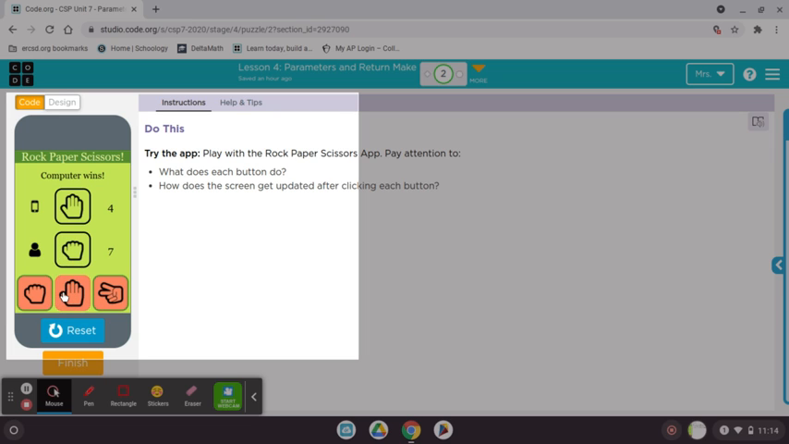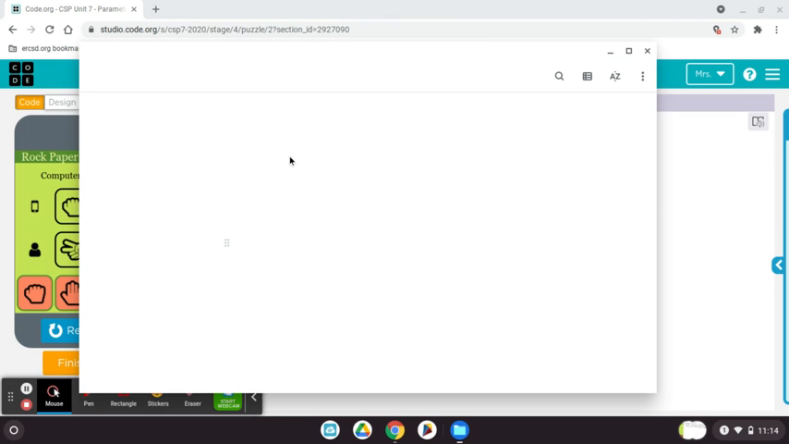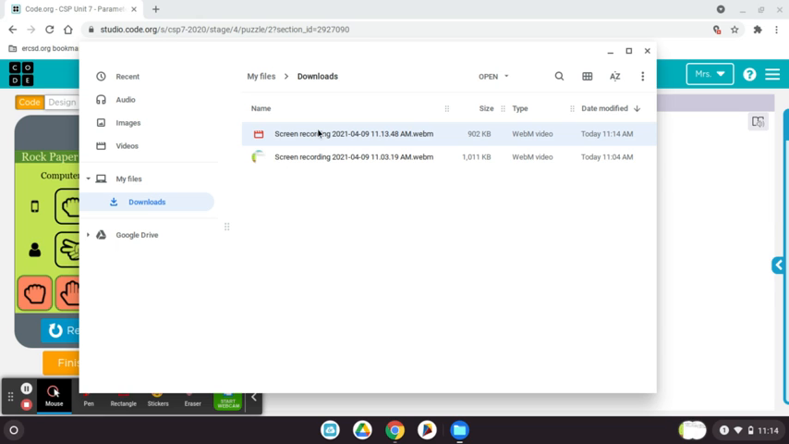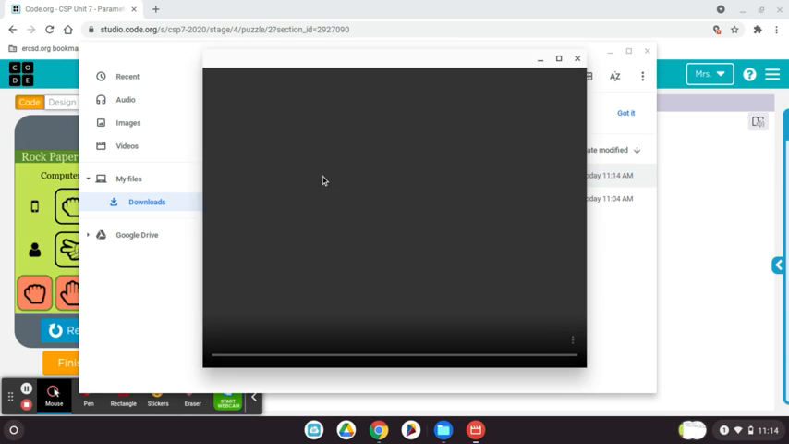Once you've finished going through all of the things you're required to show in the video, look down on the bottom right of your screen. There's this little red stop sign down here. So you click on that for stop screen recording. Then you can click here to show it you're recording in the folder. You can click on it to watch it.